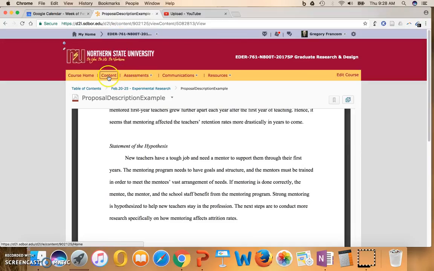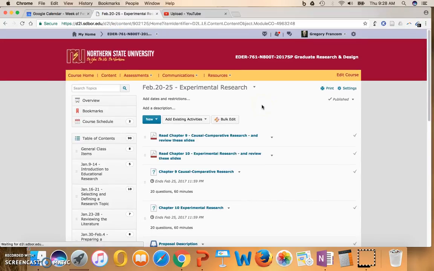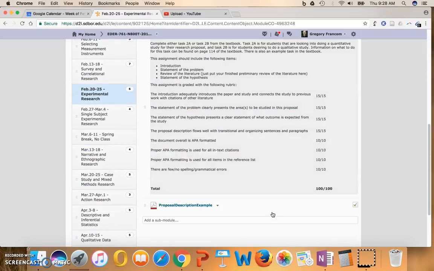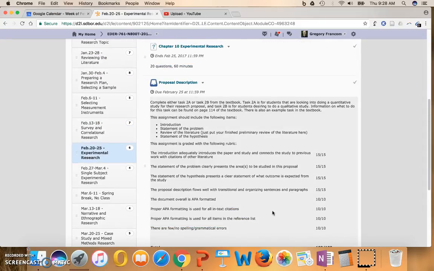So that's an example proposal review or proposal description, and you'll need to submit that by the end of this week to me as we continue on. Now I do want to encourage you to think about qualitative versus quantitative research. Again, you have to pick, right, for this proposal description, whether your research is qualitative or quantitative.